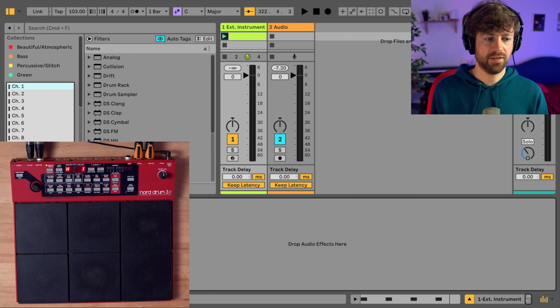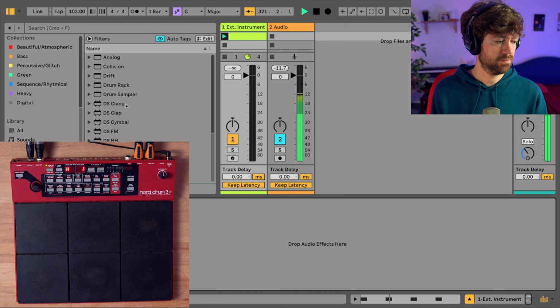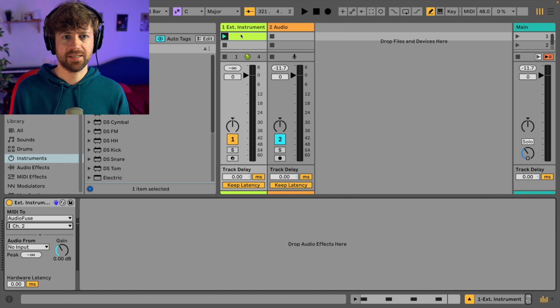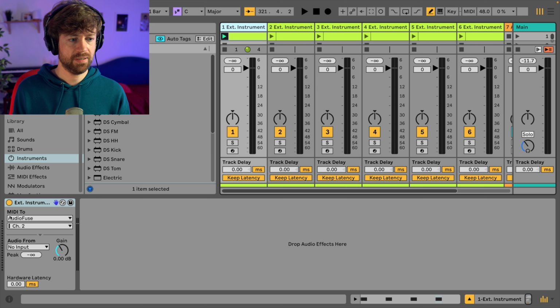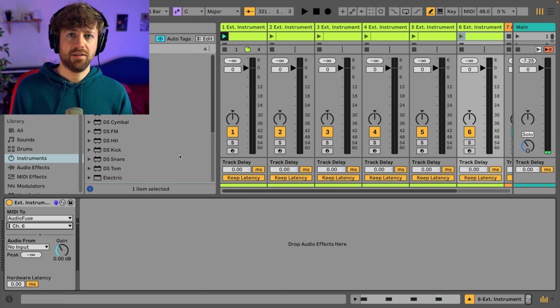And if I change the channel to channel 2, I'm going to trigger the bass sound. Same for all 6 pads. So you can actually set up 6 tracks like this and send individual sequences to all individual channels. So you can have one for channel 1, channel 2, then so on. And for all of those 6 individual pads, you can create individual melodies.